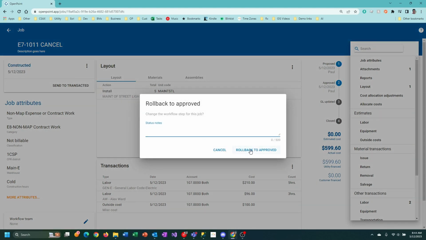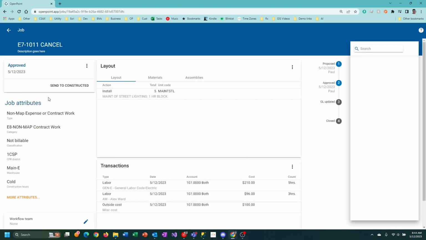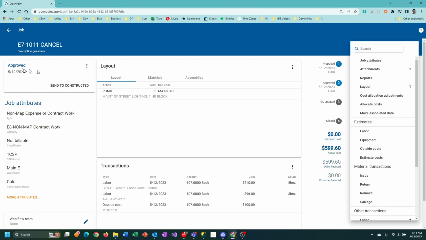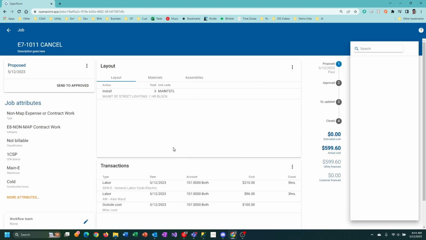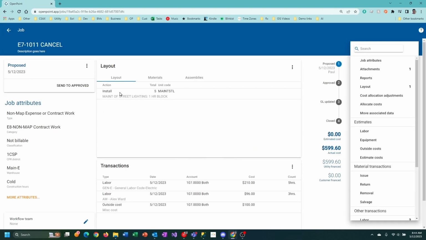And then I'm going to also hit roll back to approved here. And so we are now in the approved state, and I'm going to do the same thing, go back to the three dots menu, roll back to proposed, and then click roll back to proposed. Now it's ready for the data to be transferred to the new job.